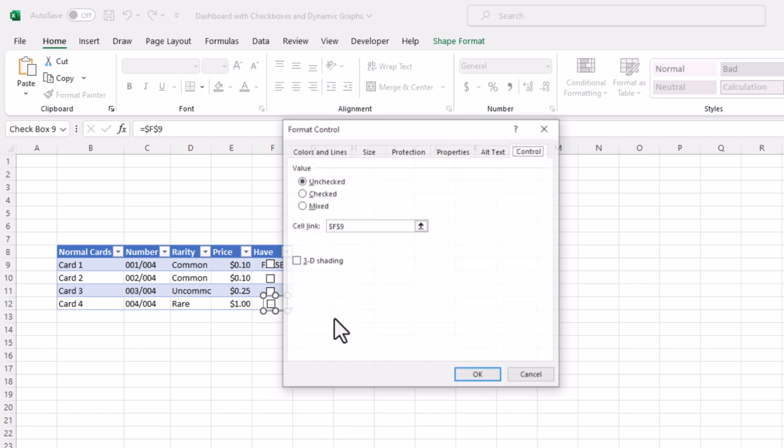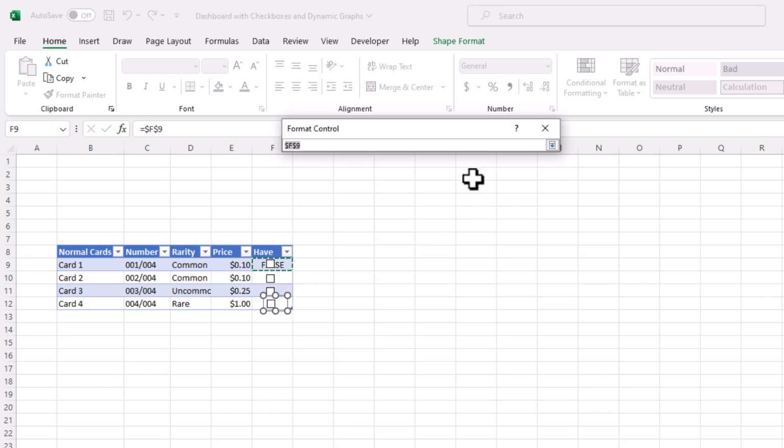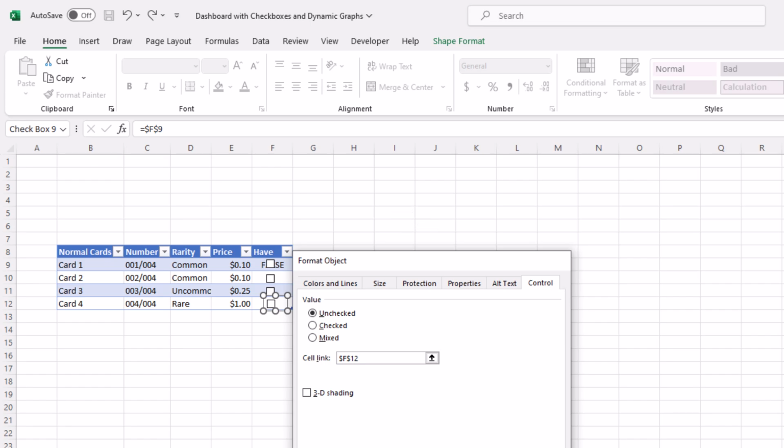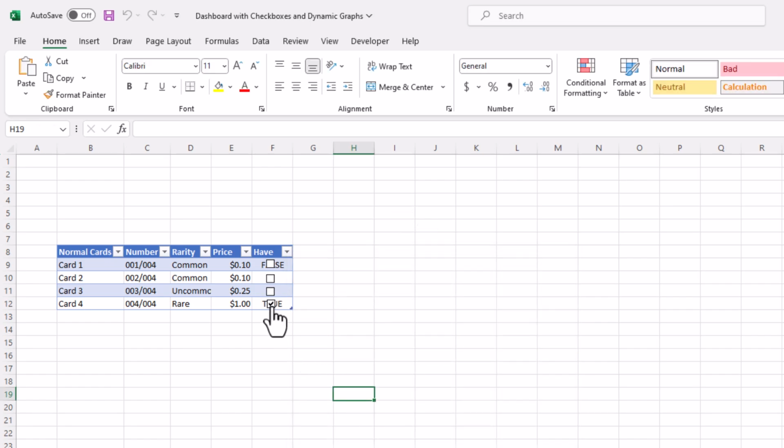You can manually type in the cell if you prefer that way. F12, F4 to lock the cells. Now when we click on the checkboxes, they are individually assigned to the cells.